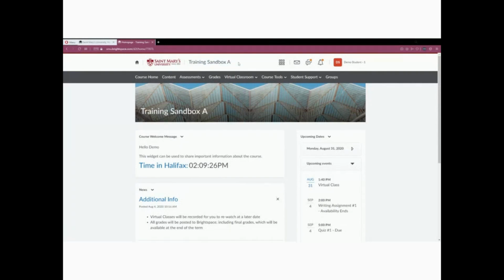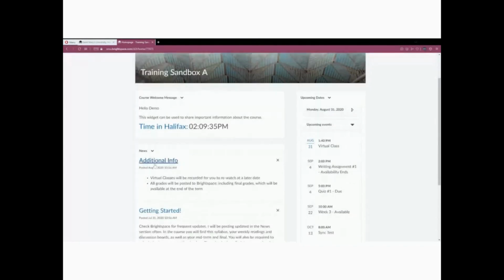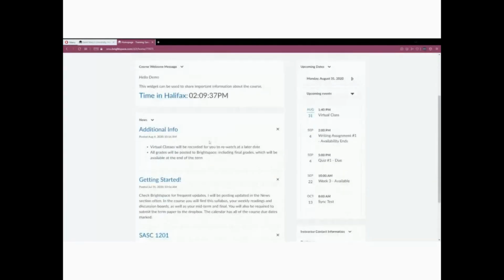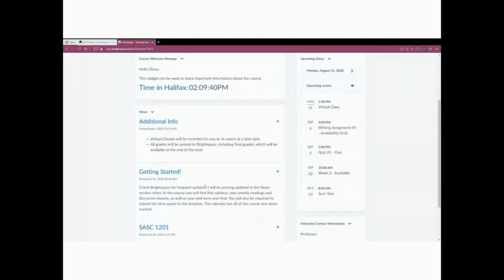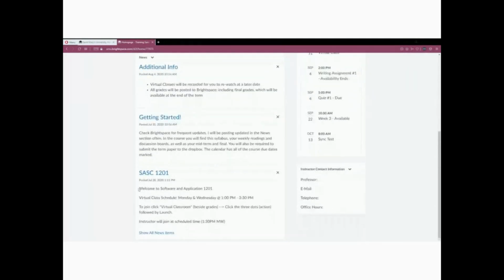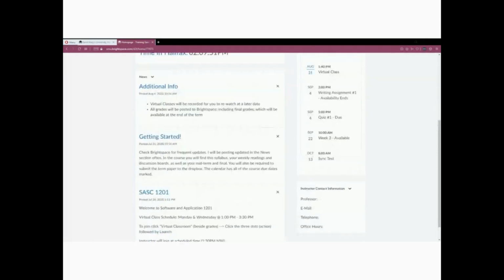Once you get into your course, you'll see the news item. You'll find the various notifications or any updates that your professor has posted here. As you can see, there's welcome information here, and also some helpful information like what will be posted here. It's also said here that the syllabus is posted in the content section. So you'll be able to find that information here.